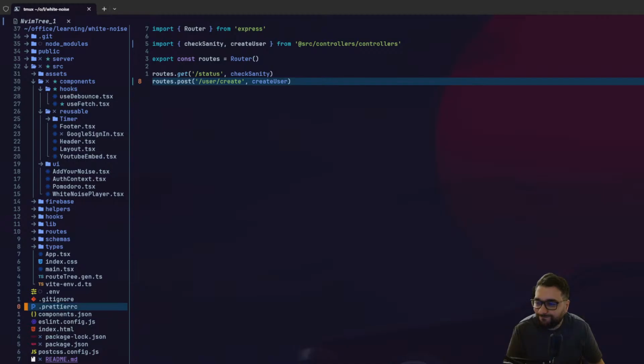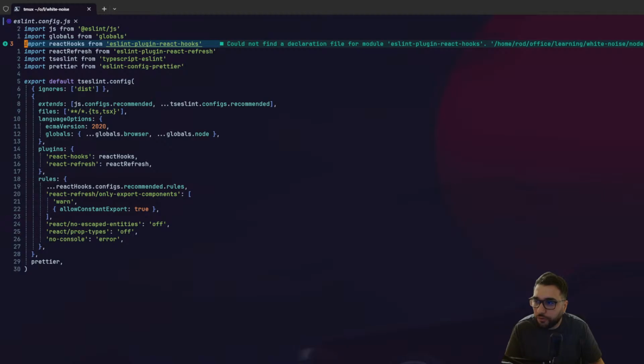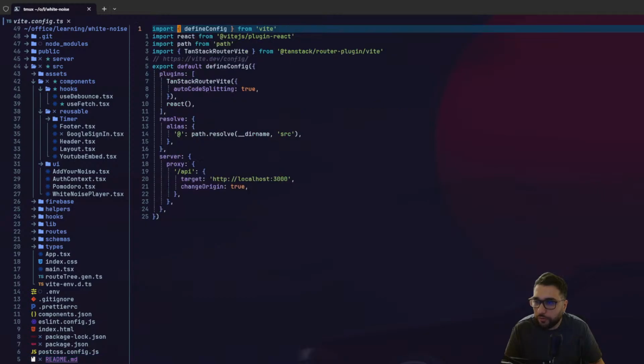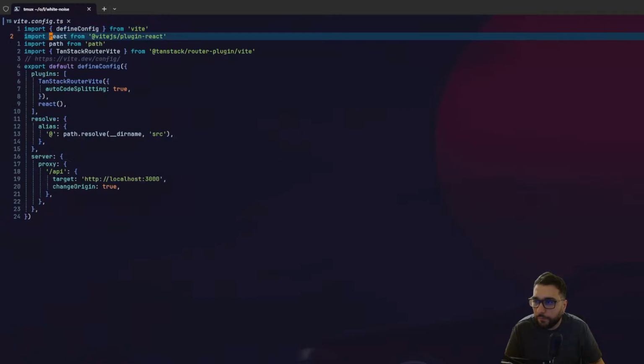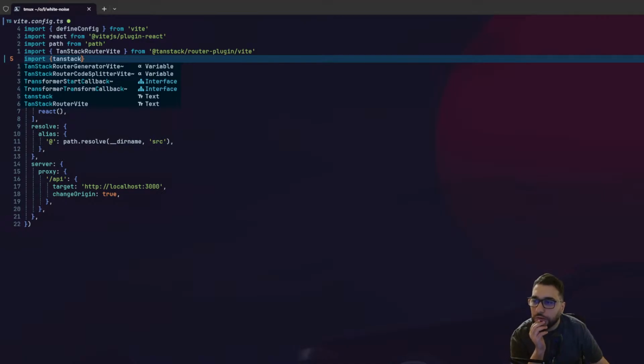Okay, so now what should we do in this case? We should do the ESLint config, maybe add some ESLint stuff, because here we have React hooks, for example. But before that, we need the Vite configuration for TanStack, right? Import TanStack Query, right? Something like that. TanStack. Now I don't know what to import. Guys, what should I import in my Vite configuration for TanStack? We don't need anything, right?